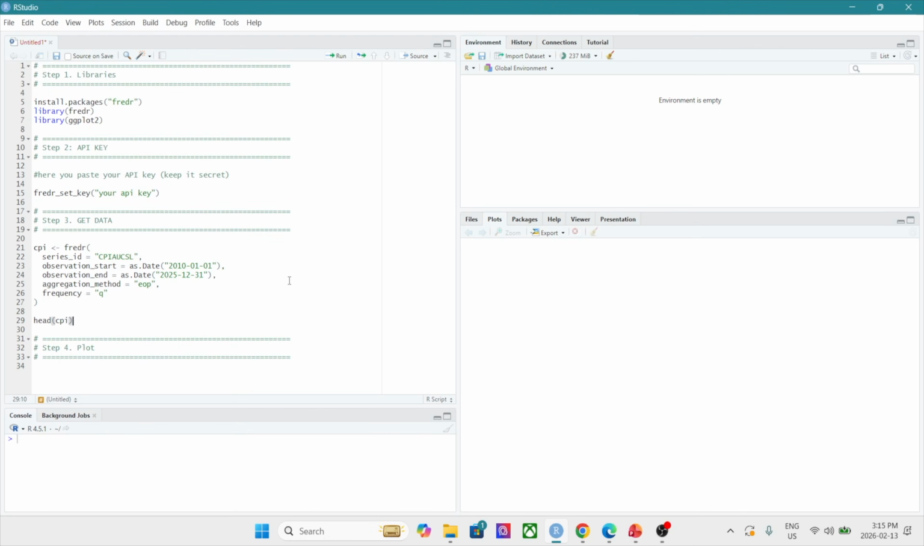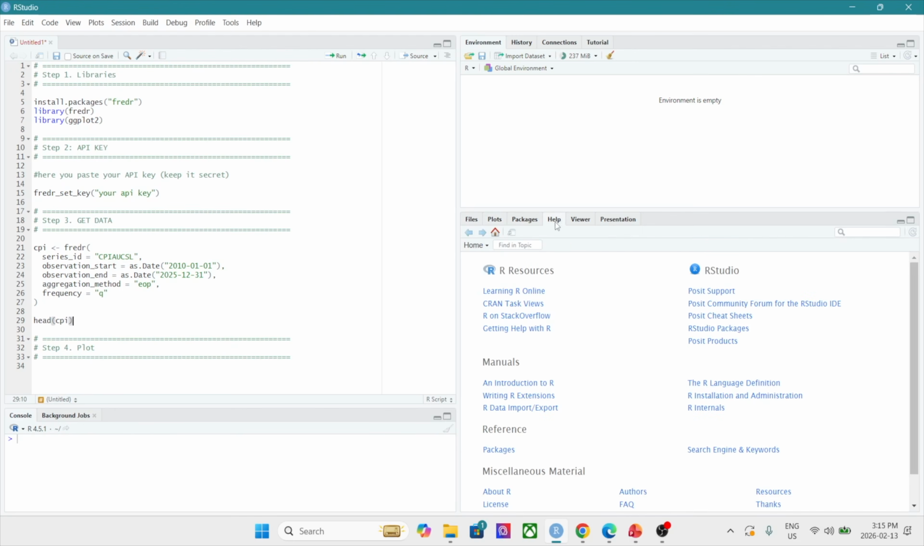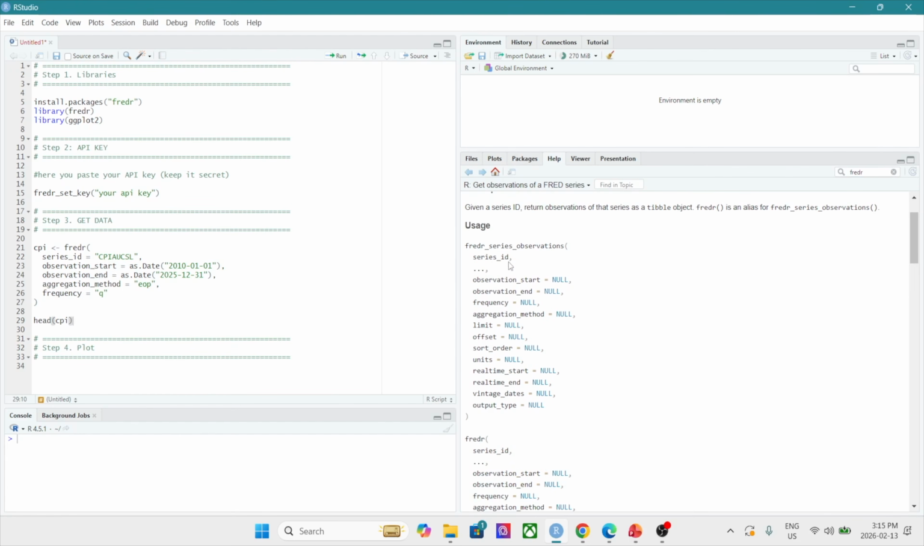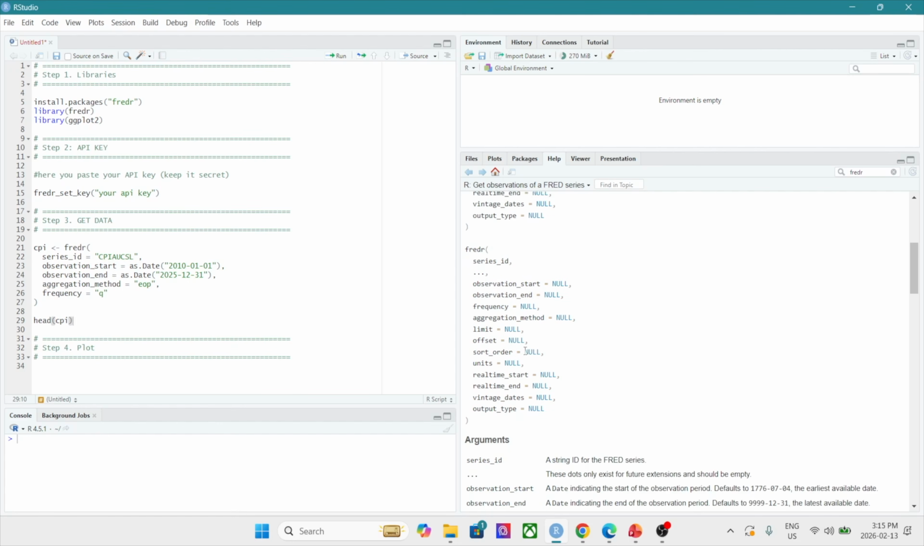Something very important that I want to show you as well is here in help, you can type Fred, and you can see that we're getting all these things. It's not that I'm inventing them or coming up with this stuff. You can just type here in help, Fred R, and this is already a library, like I said, a package, and it's showing you how you can change the start of the data set, when it ends, the frequency, limit. There are many things that you can change, all right?